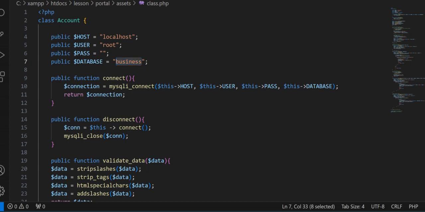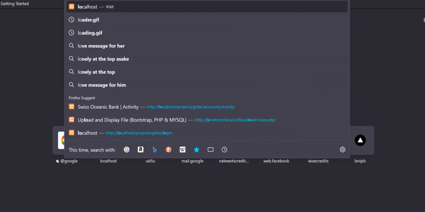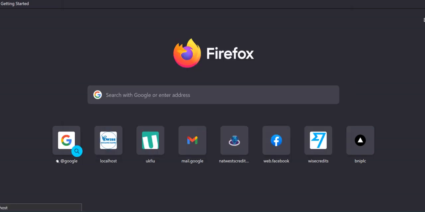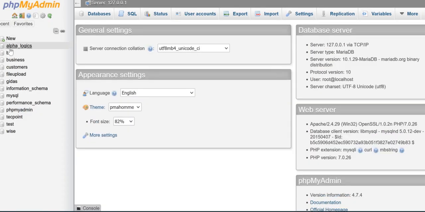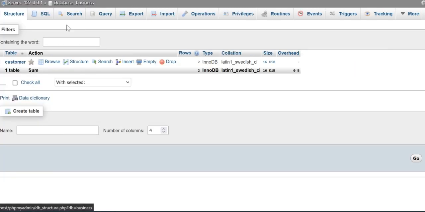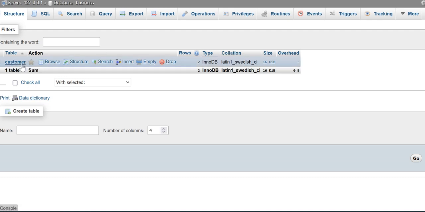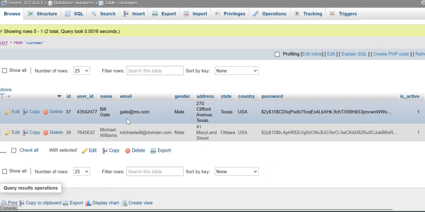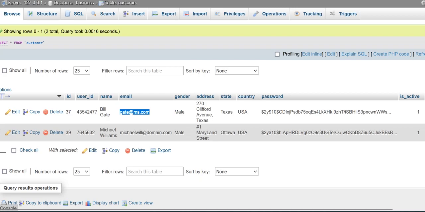Then, for instance, let me try to access my database here as a local host, in phpMyAdmin. Okay, so this is my business database. Inside my business database, I have a table called customer. As you can see, that's the two data I have on my database.